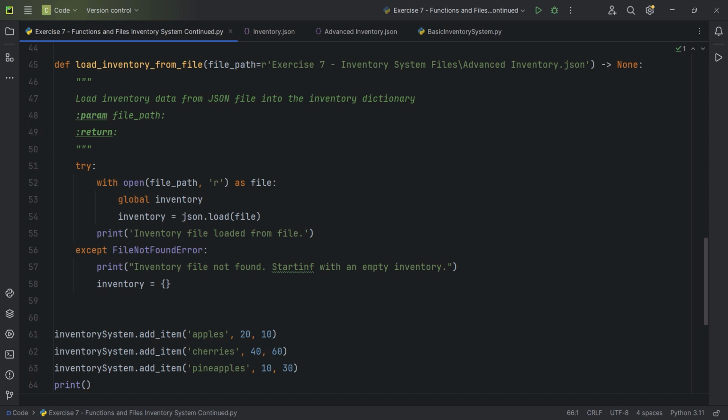Okay, so in this function that is the load inventory from a file, we use the optional parameter file path to specify the location of the inventory data, and by default it's going to be, of course, the exercise 7 file advancedinventory.json. We start by attempting to open the file in the read mode.